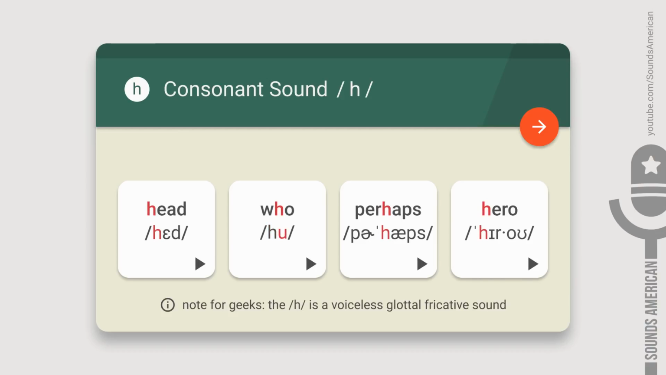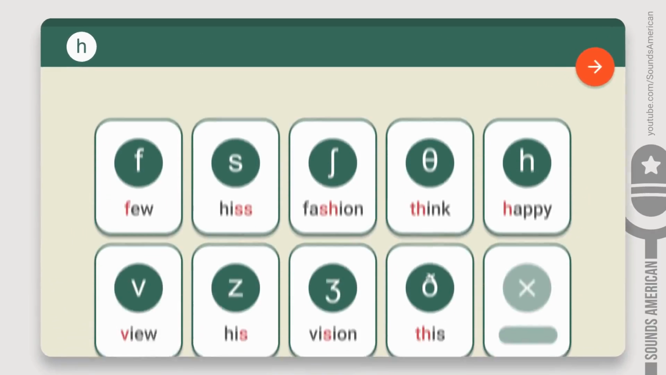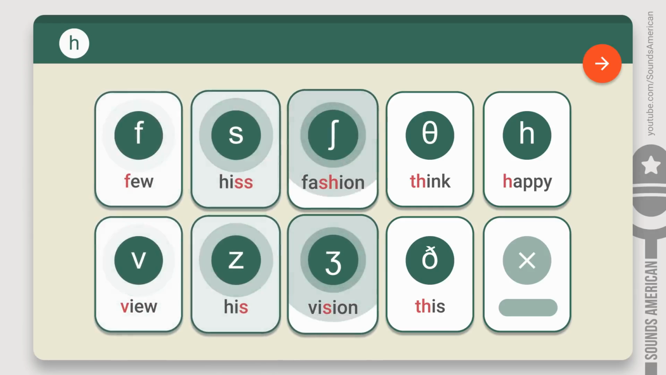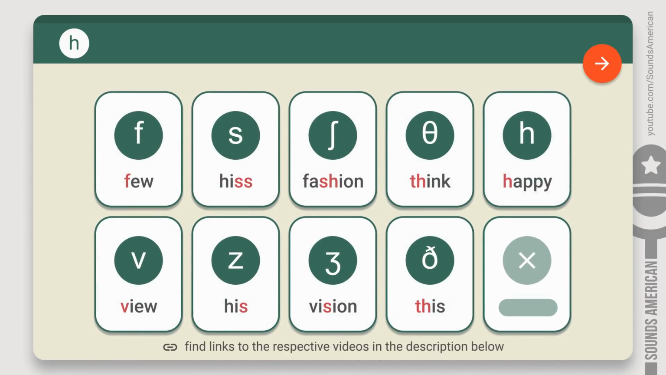As usual, let's begin with some phonology. Don't worry, it's not complicated. The sound belongs to a category of consonant sounds called the fricatives. This is the largest group of consonants in American English. It consists of 9 different sounds.